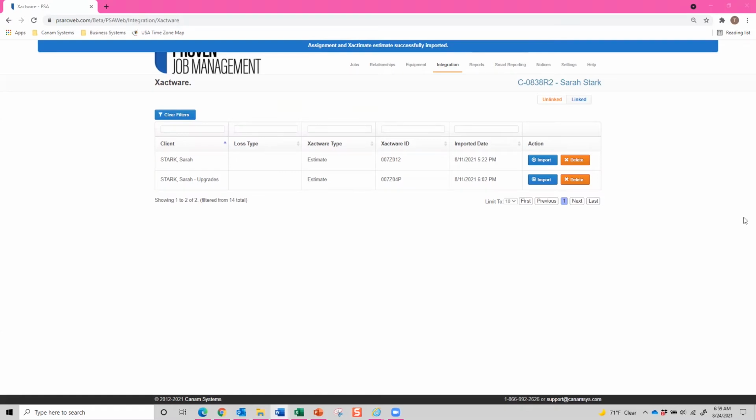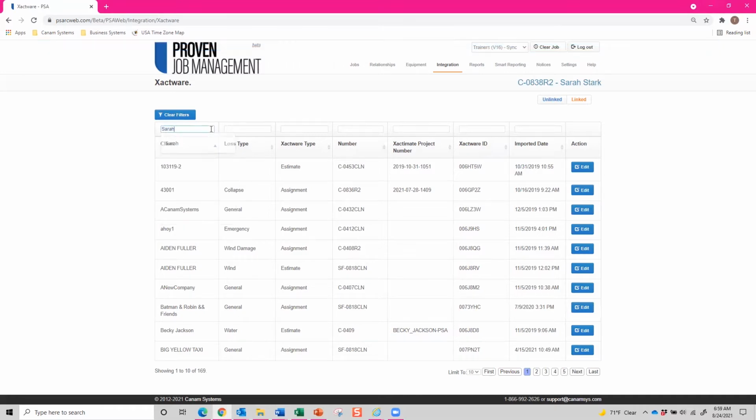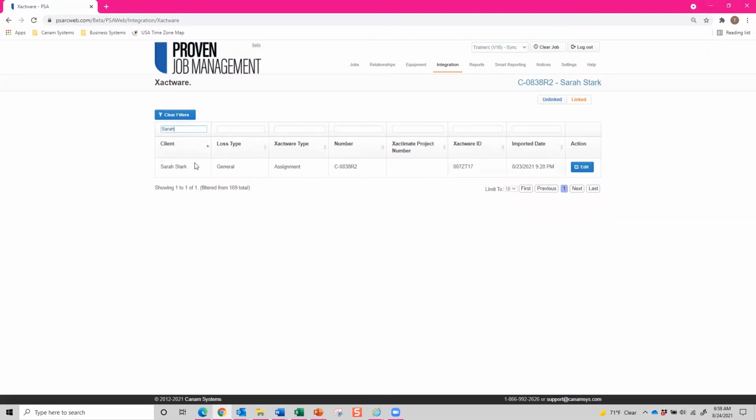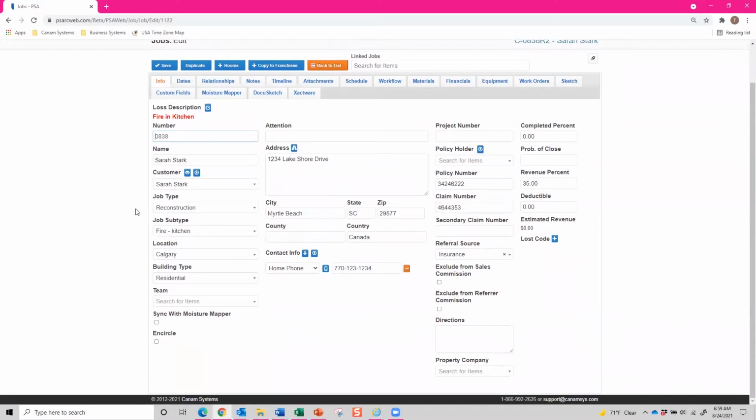We can now switch over to our linked toggle and see that Xactware ID that has been linked. So let's search for our client, Sarah, as well. And now we can see our linked assignment. I'm going to select Edit, which will take me into my job number. Previously, when we were in our job, our XactAnalysis or Xactimate linked information would appear on the Info tab at the bottom left. However, this has been moved to our new Xactware tab.